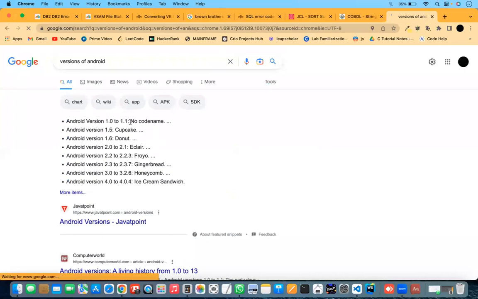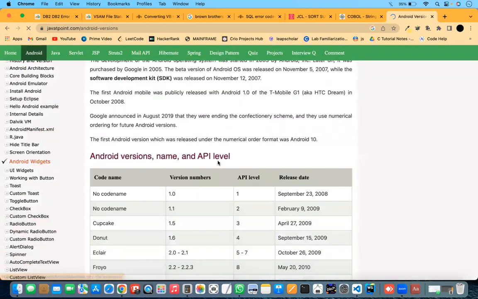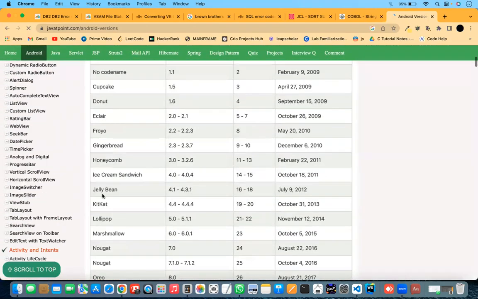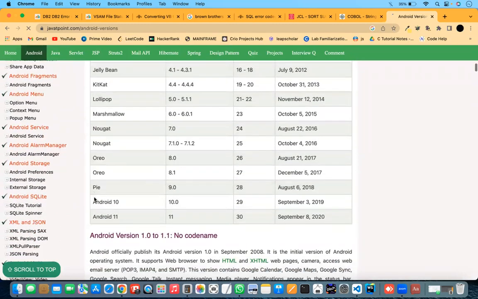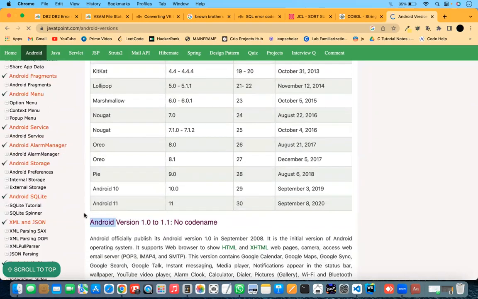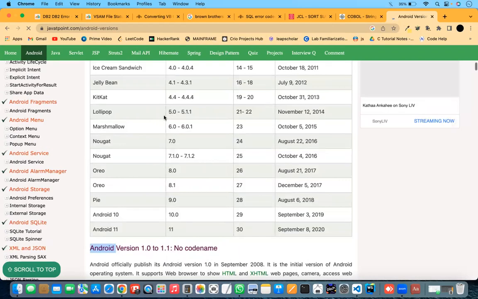The first version had no code name. Next was 1.5, which is Cupcake. Then Donut, then 2.2 to 2.1, Eclair, Froyo, Gingerbread, Honeycomb, Ice Cream Sandwich. These are the different versions: KitKat, Lollipop, Nougat, and now Android 11. After this there may be more. So these are all nothing but versions of Android.